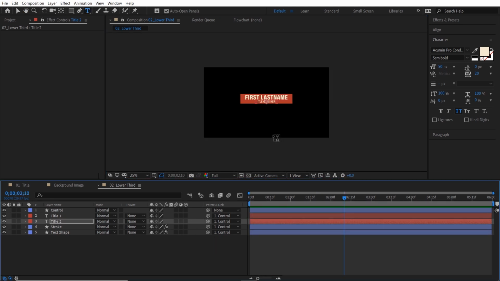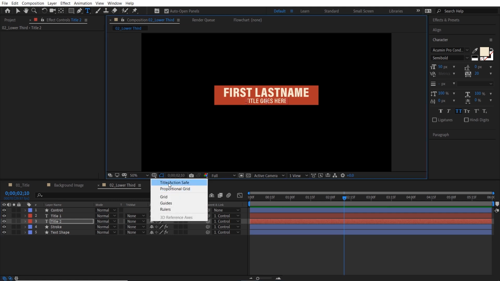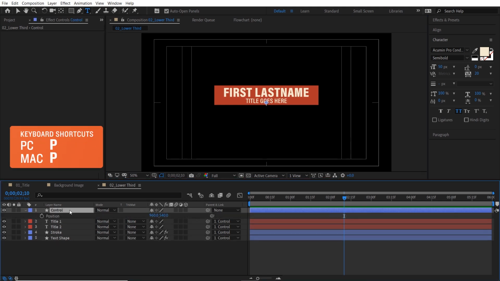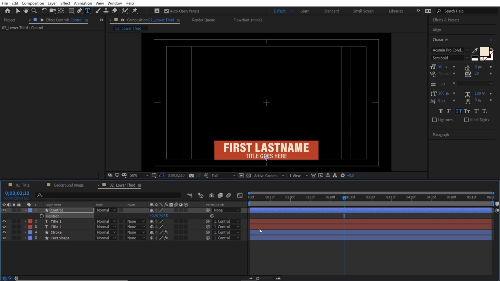So now we need to position it in a title safe area. So we can click over here and just select this title action safe. And then we're going to select this control, press P to reveal the position property. We're going to move it down to about right here. And then we're going to move it to, I don't know, like right about here.